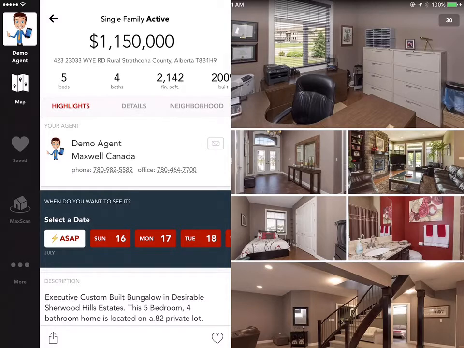Comes directly to me as their agent. Up on the top here I've got some basic information about the property. And right underneath that, I've got three different headers. There's highlights, there's details, and there's neighborhood.